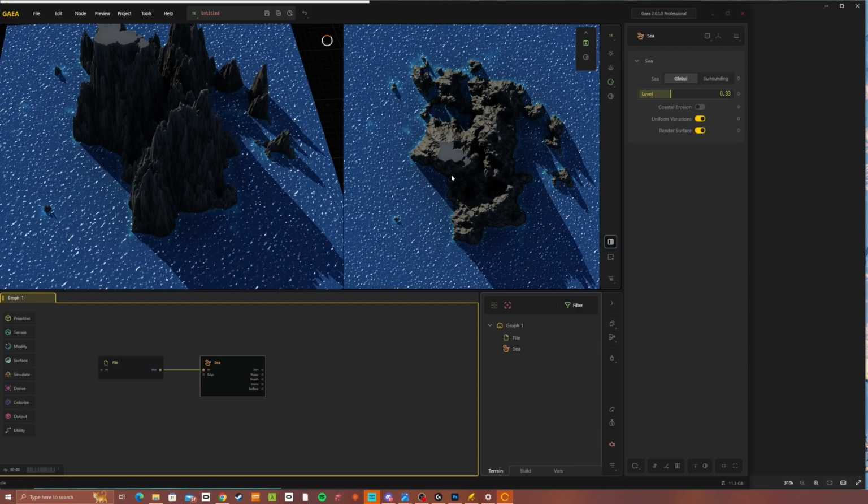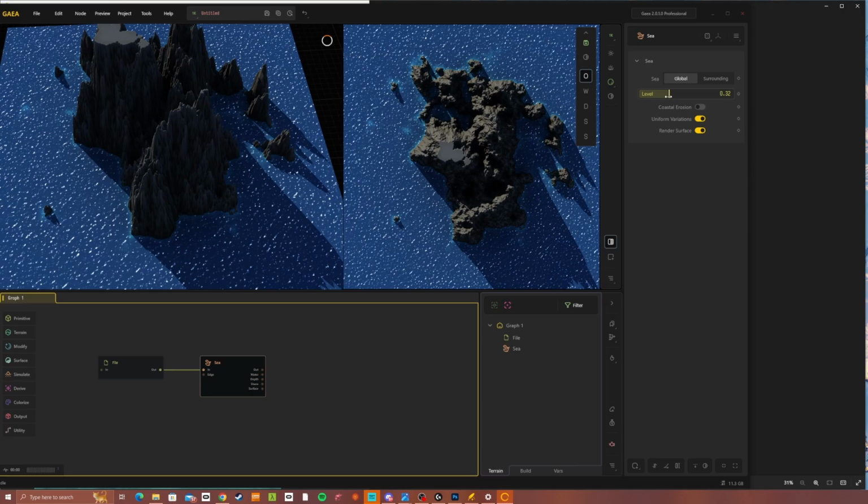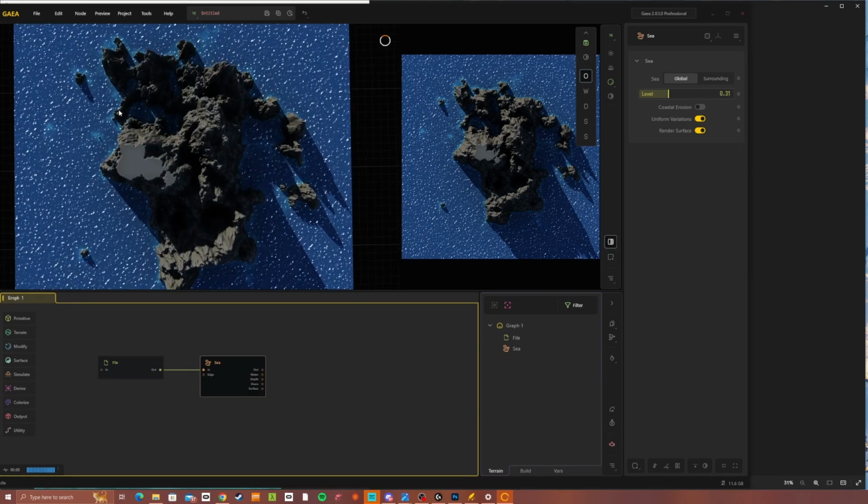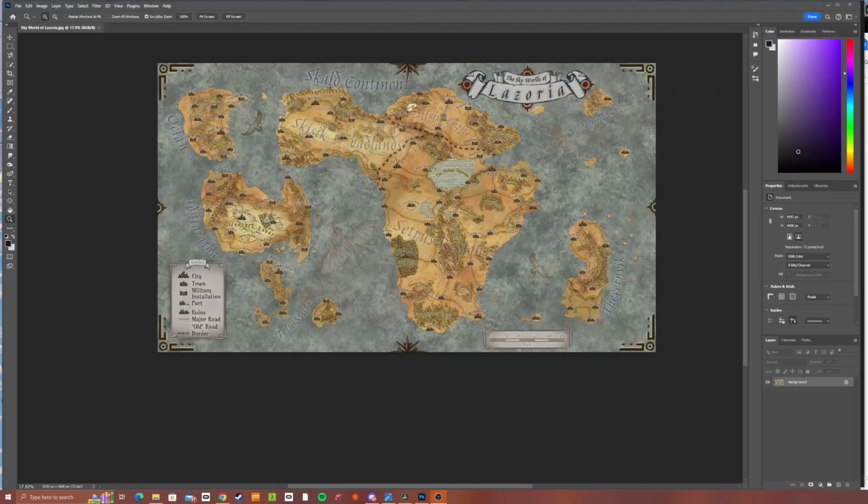Because we're going to be eroding this terrain, I'm actually going to just drop this down just a tad, just to reveal a bit more of the land mass, to give it a bit more bulk, and that's just going to help make our 3D version more consistent as a top-down view with our final 2D input version.